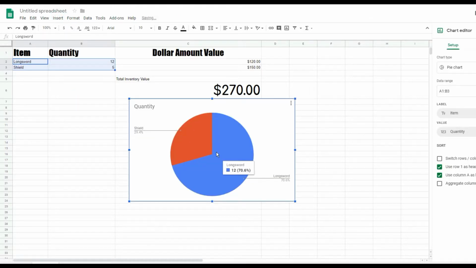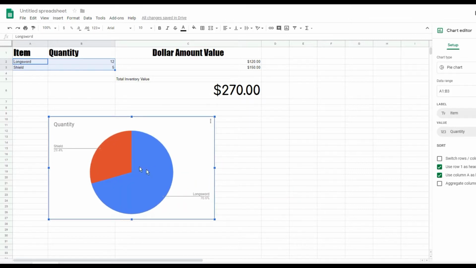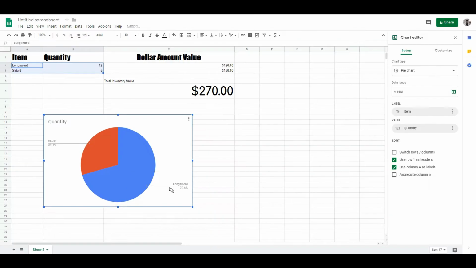And then when we do that, we'll have this nice chart right here that shows us the quantity of shields to long swords. So we can see that 70% of our inventory is long swords because we have 12, and then shields is 5. So we can do this with any amount of data.